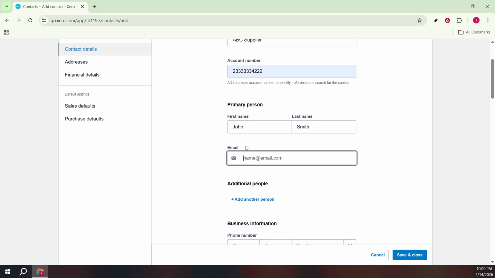Enter the email for that primary person. Click into the email field and type the address carefully, since Xero can use it for sending documents directly. A quick double check here can prevent bounce messages later.